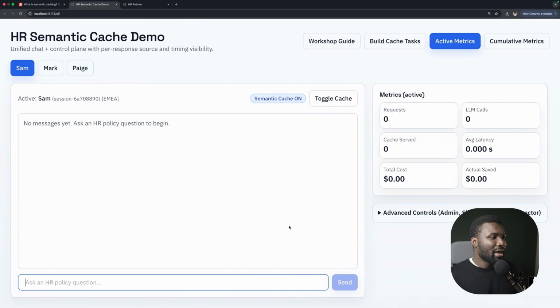To demonstrate this, I'll ask a question. Let me turn off this cache first of all. I'll say, what is my PTO, which is paid time off? Behind the scenes, the LLM app is retrieving the policies based on this markdown file which I had created, and then it finds the policy for EMEA because that's where the current user is, and returns that back to the user. So this is Sam. Sam is in EMEA. It returns the answer back to Sam.